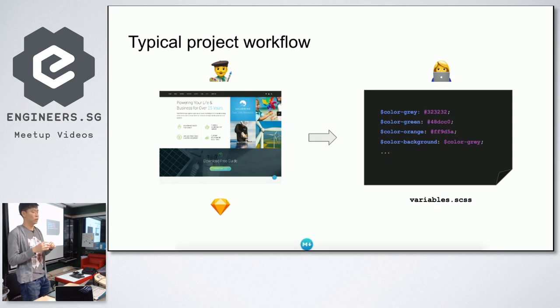Otherwise, you have to comb through all the different pages, identify the common properties that need to be extracted, and put them into a variables file like this. In any case, you get the variables file with the list of properties that we'll be using. The dev then goes and makes the website or the app. Then the designer verifies the work by looking at the end product in a final staging environment or something like that.